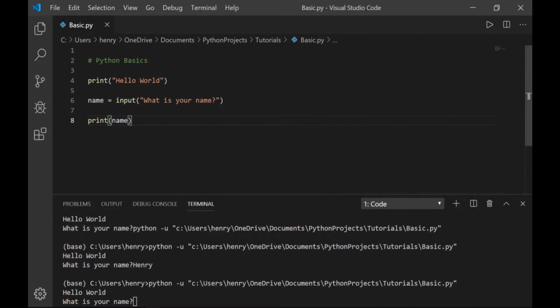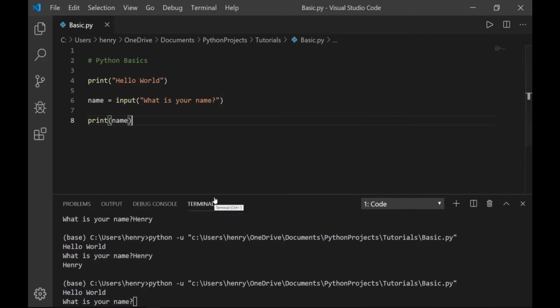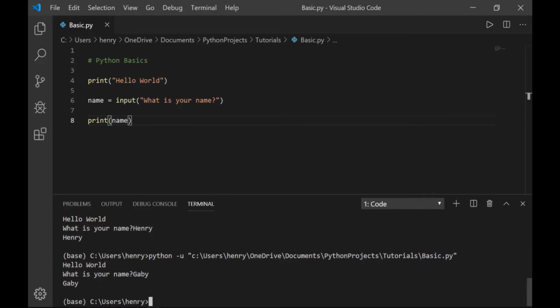So let's run code. Hello world, what is your name? Put Henry, and there we have it. It's printed out Henry. Let's just try it one more time. If you put in Gabby, and there we go, it's printed out Gabby. So we're taking this input here, we're calling it name, and we're printing it out.